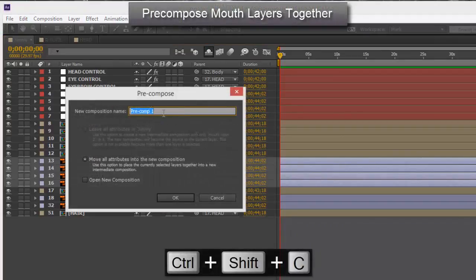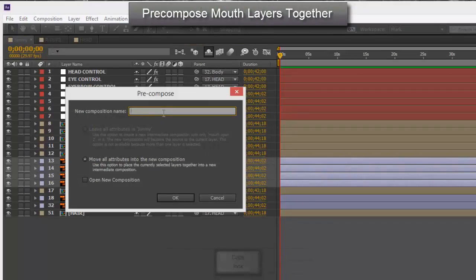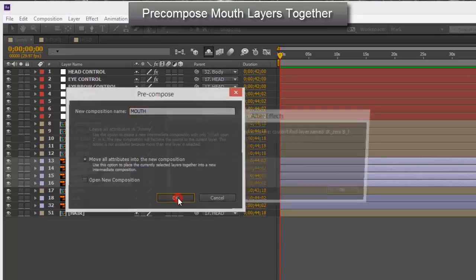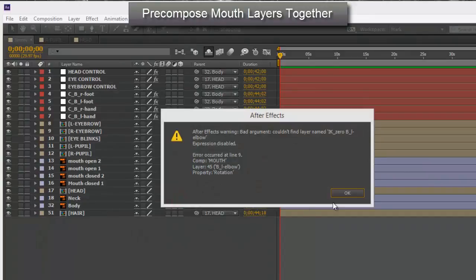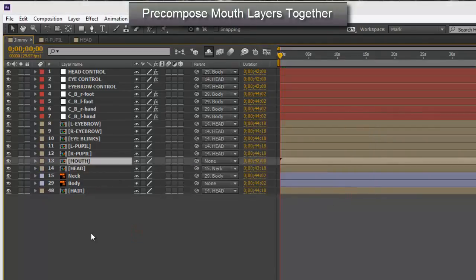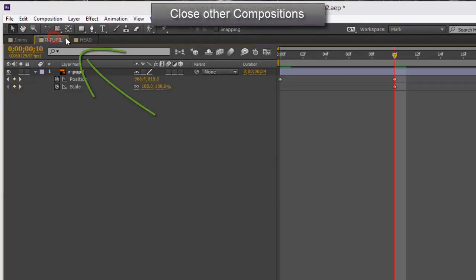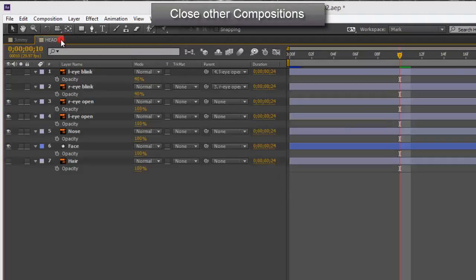Ctrl-Shift-C, and I'm going to name it mouth. Whoa, I have the caps lock. Mouth. Okay? Press OK, and bam! You get a couple of errors. Just press OK and cross your fingers so those errors don't haunt you later on. Now I have the mouth pre-composition and a couple of these pre-compositions open. I'm going to close them.